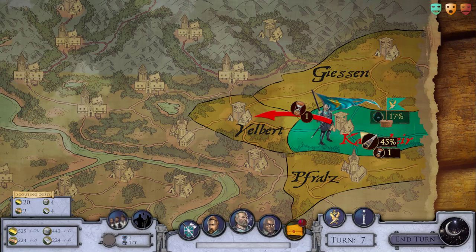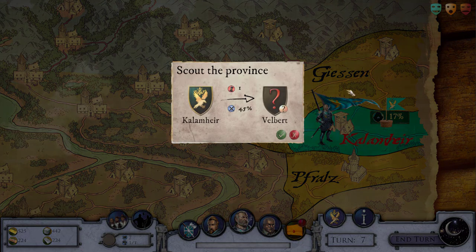We send the scouts. These brownish icons still belong to the old UIs, but we keep them there. I didn't get here to change them. Also, those arrows are going to be in 3D most probably. But okay, we send the scouts from Calame here to Felber. This is an unscouted province. It's going to take one turn, and we have a scout chance of success of 45%.